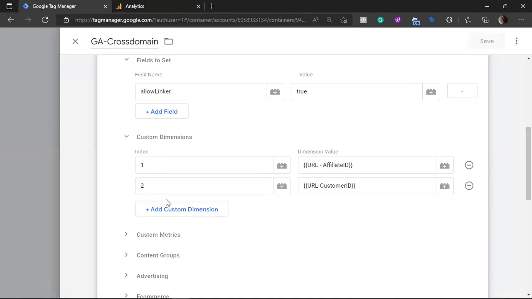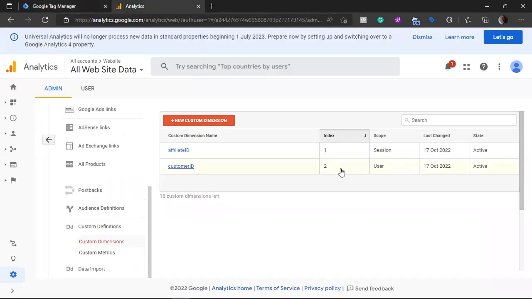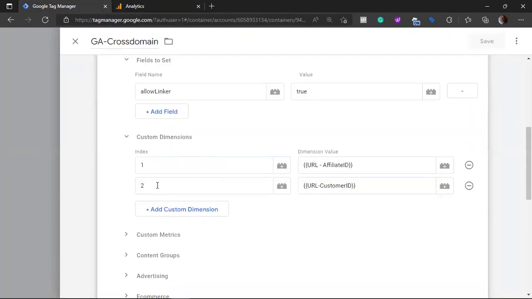And the second one is customer ID. So index is 2. We have also entered 2 here. And then we have URL customer ID. This is also the variable that we just saw.